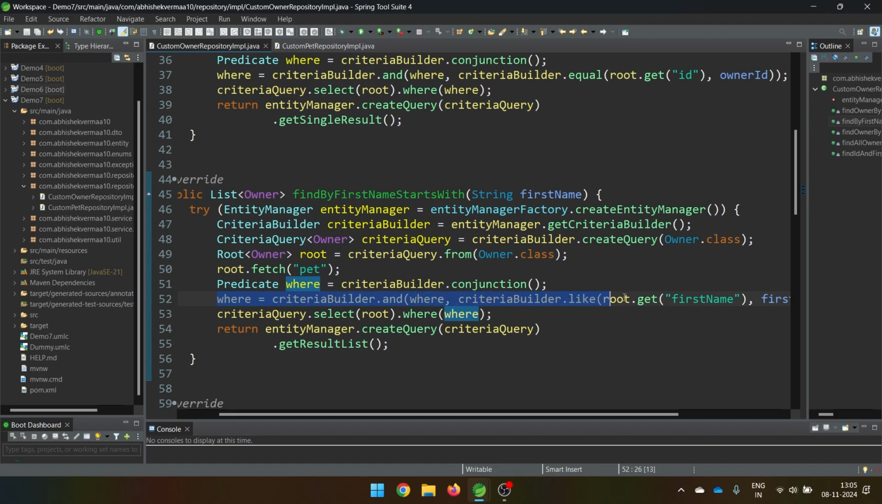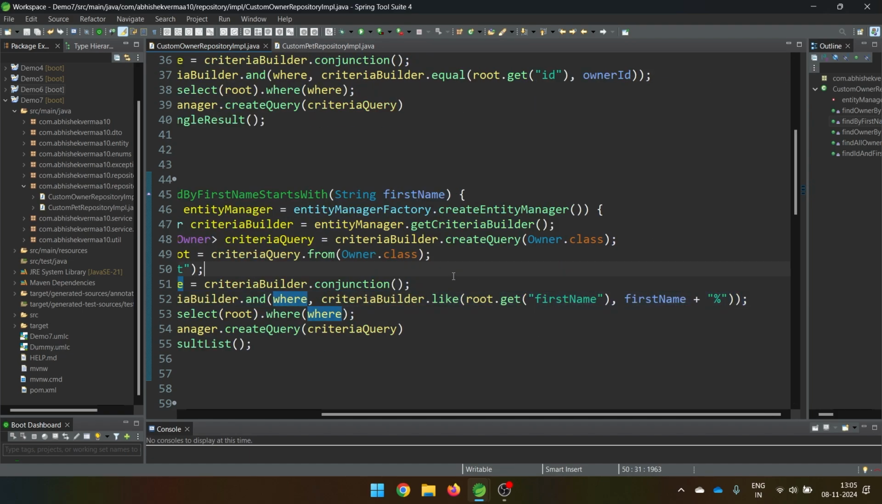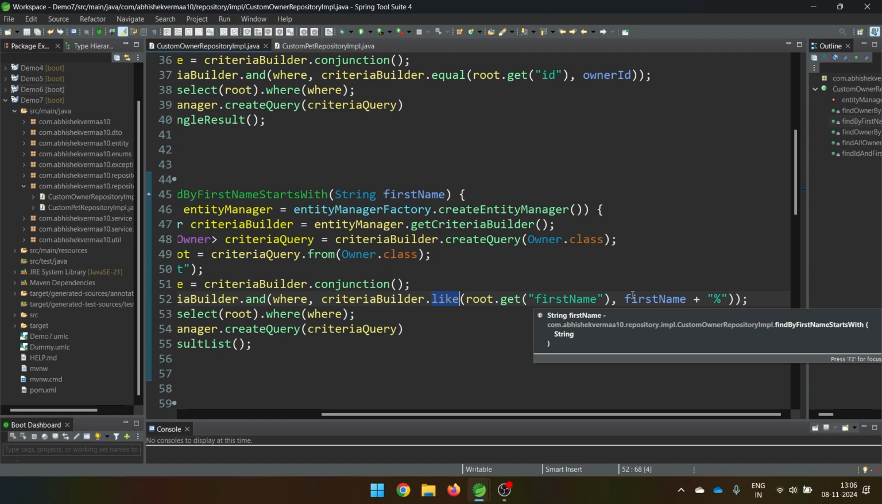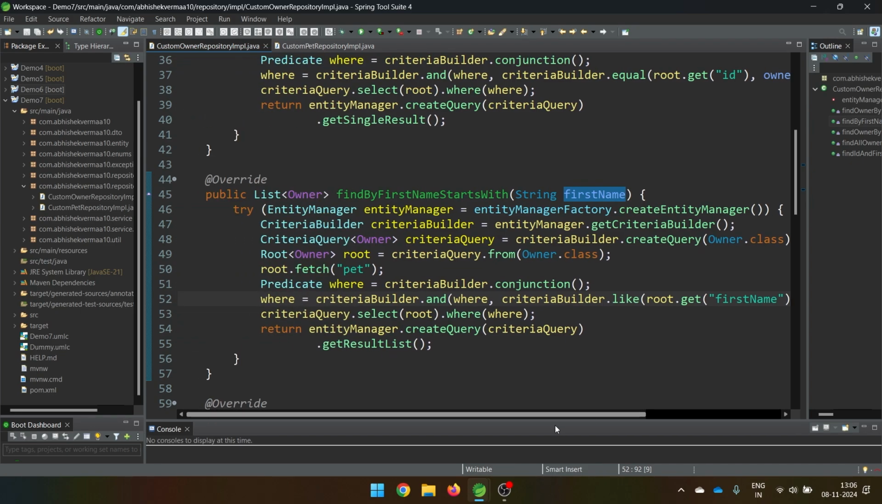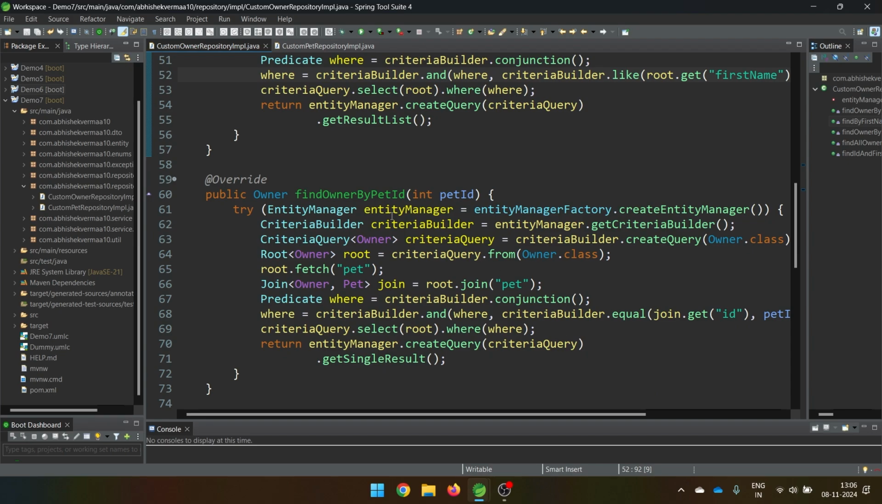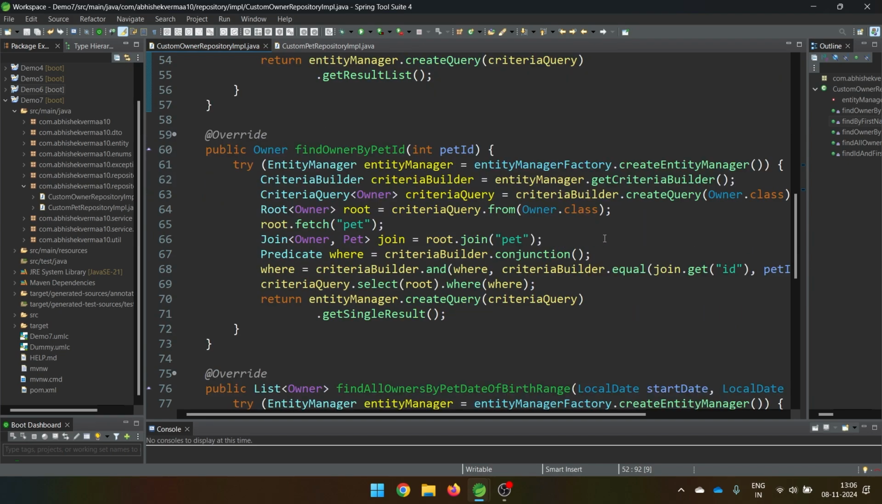The only thing which was changed was this particular part, that now in the where condition I'm saying criteria builder dot like, then root dot get first name, so the first name field of my owner class, and then compare it with this first name. So first name and then this percentage means starts with. Okay, so this way it is going to look like. Now let's go to the next one, owner by pet id. Again for this also, the starting part till this point is same, then this ending part, this predicate is also same. But something which is different is this particular root dot join.